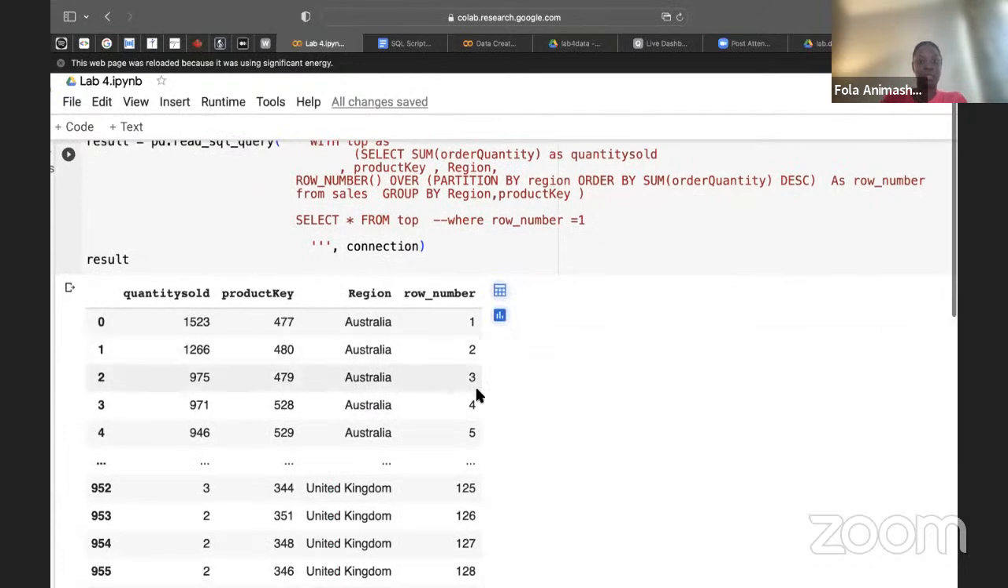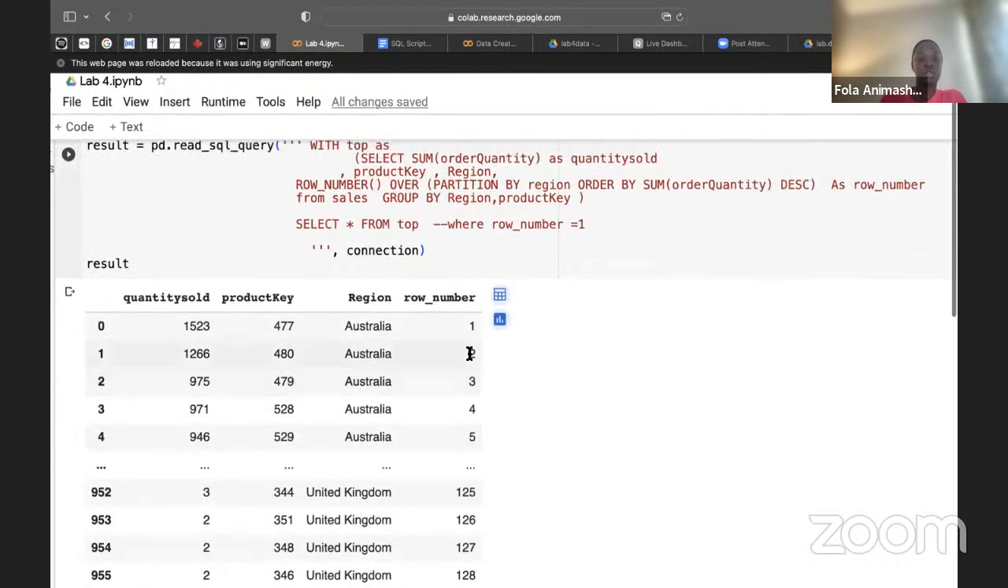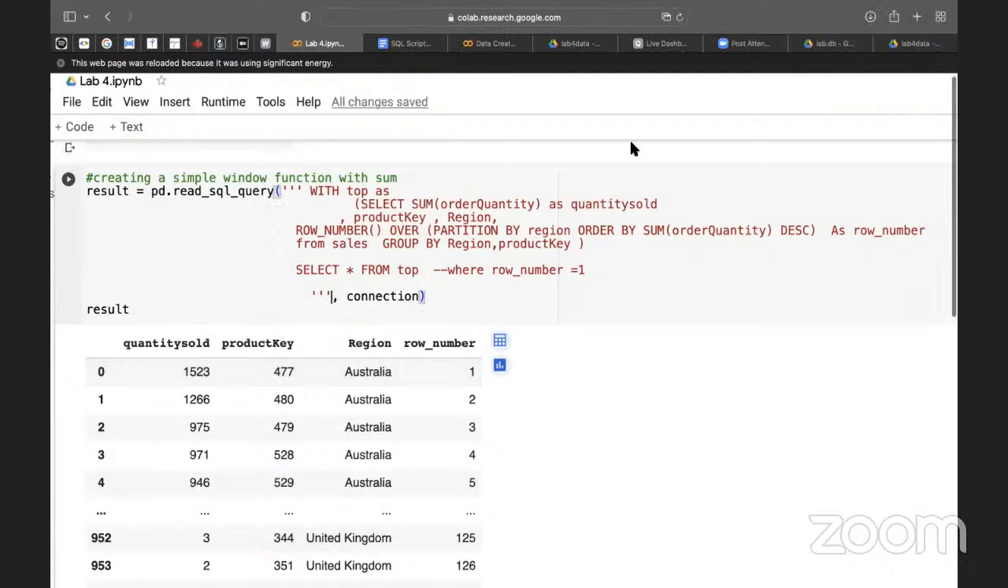So you can see that for Australia, we have multiple rows. I don't know how many, but for Australia, we have multiple rows. So what we've done is return the row number with the highest, the last row number, because we assigned the row number to the quantity with the highest number, which is 1523, and we return the row number where it is equals to 1. So a question, please.